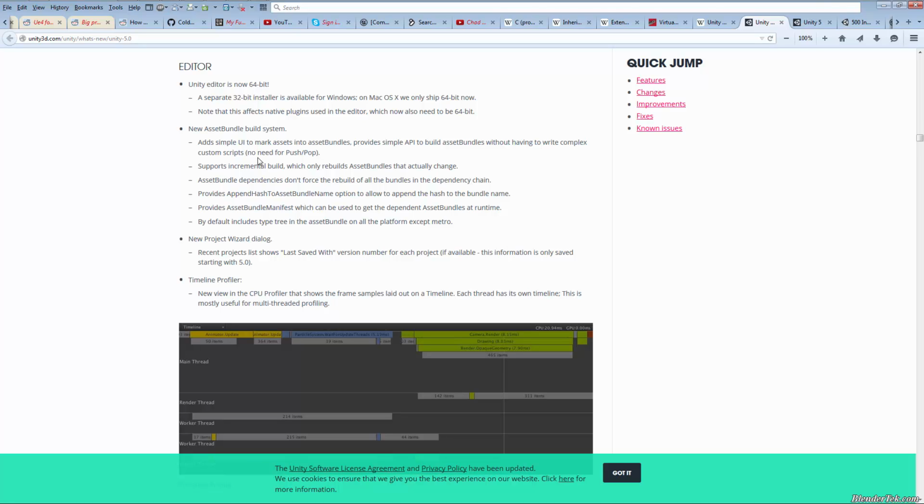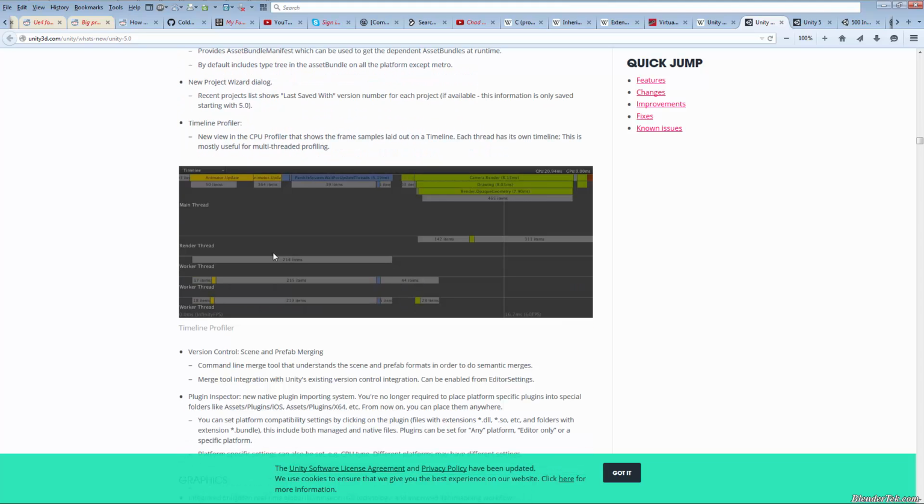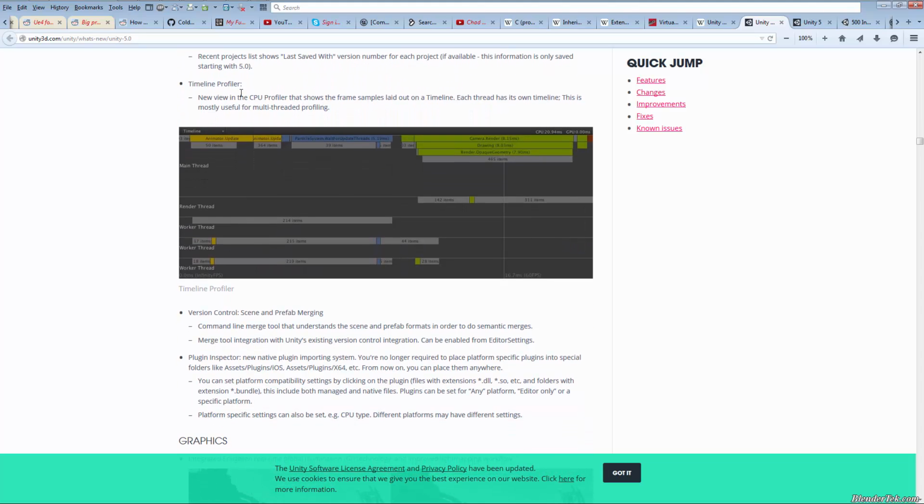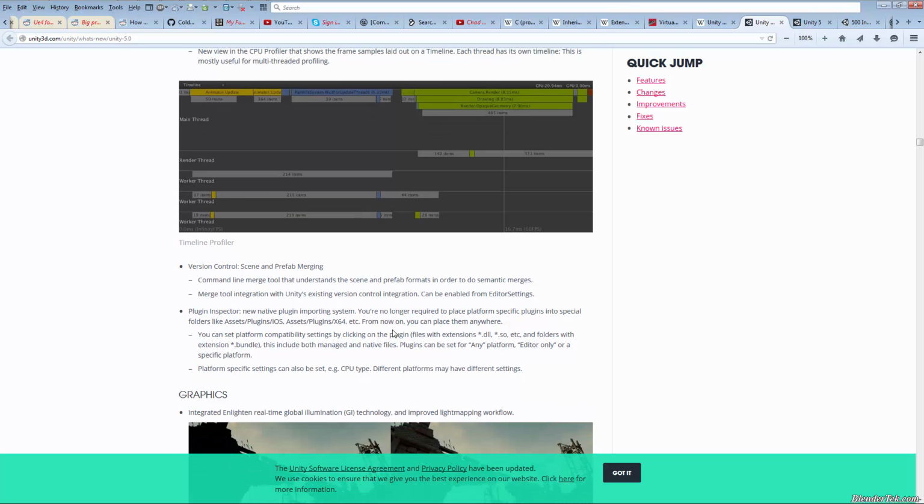It's also increased its size. I believe the Unity download is now 11 gigs and it installs down to 6 gigs. A new asset bundle build system, a new project wizard dialog, a timeline profiler, as you can see here, for multi-threaded profiling. So you have a worker thread, worker thread, render thread, and main thread. So you can see that visually.